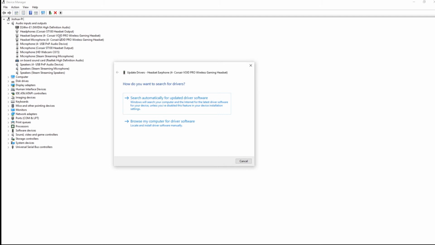So everything's working on my end, but if you run into an issue where a device isn't working, this is one good way to troubleshoot it. Let's say the files did not install properly, or there was a firmware update and it was working before but now it's not working, something goes wrong essentially. This is a good way to troubleshoot it. So you have two options here: search automatically for updates for driver software, or browse my computer for driver software, locate and install software manually.